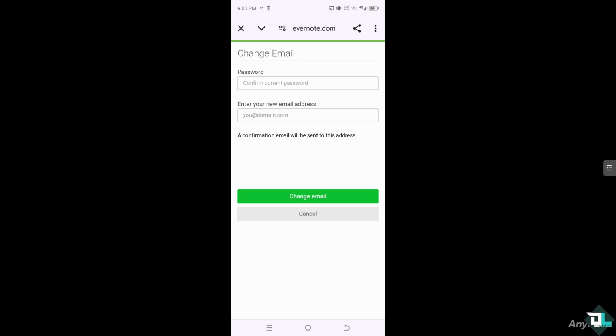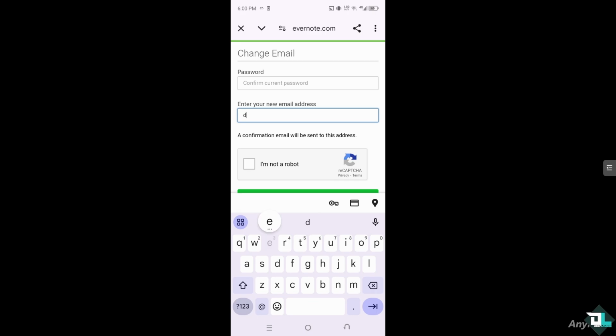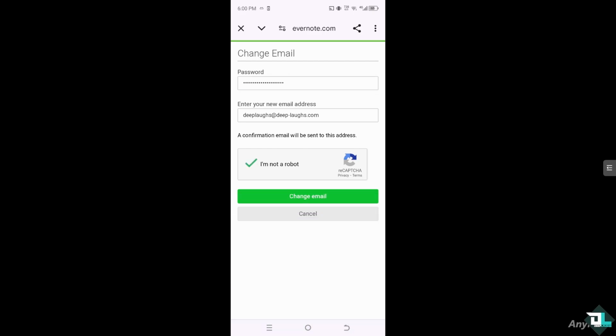All right, if I want to change the email, for example, I need to confirm the password first. All right, so change email, confirm password first. Let's say I'm gonna be using my domain right here. Confirm the password. All right, and then click the I'm not a robot and click the change email, and that should be the easiest way for you to change the email here in Evernote.